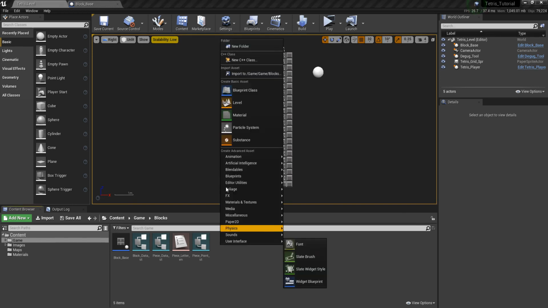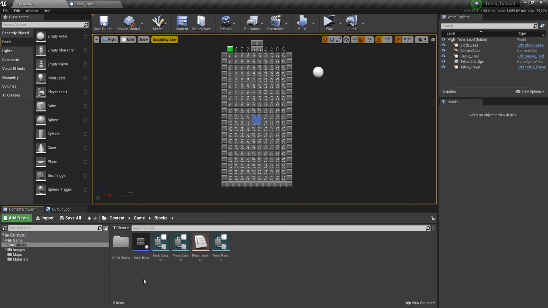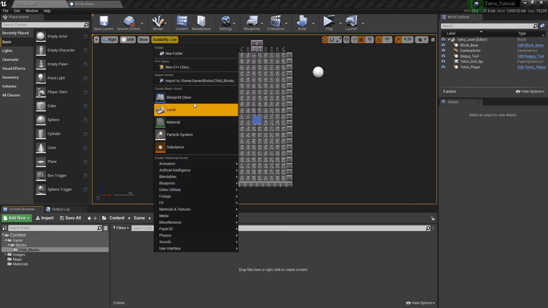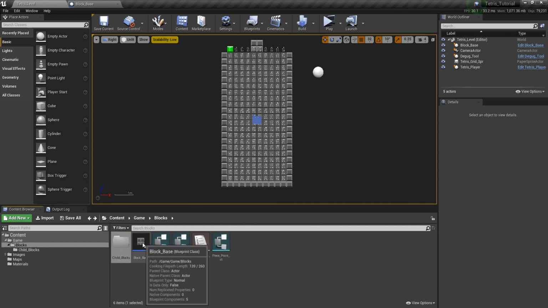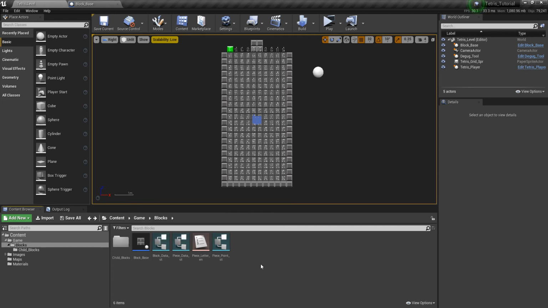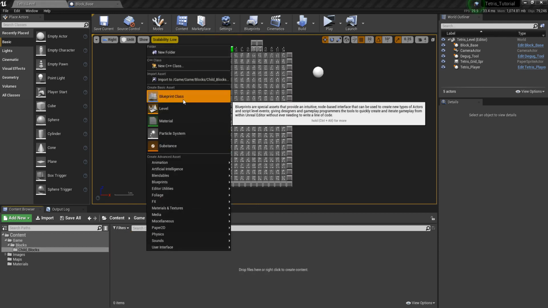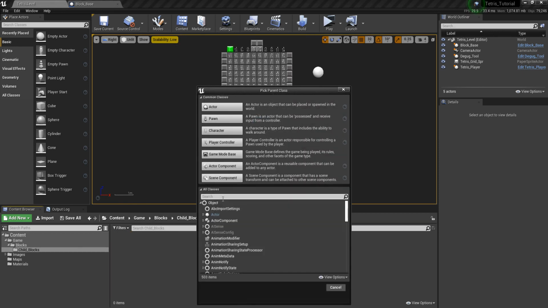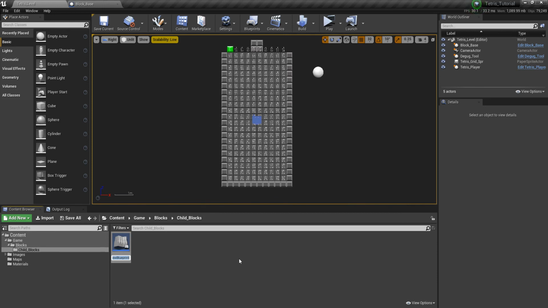So first of all, let's make a folder called child blocks. Go ahead and open it. You can click create child blueprint class, but then I'll have to drag it in here multiple times. So I'm just going to do a blueprint class and search for it. I can probably just type in base and it should come up. Block base, there it is. Select it, and the first one we're going to work on is called the I block. So there we go, we have the I block. Let's open it up.